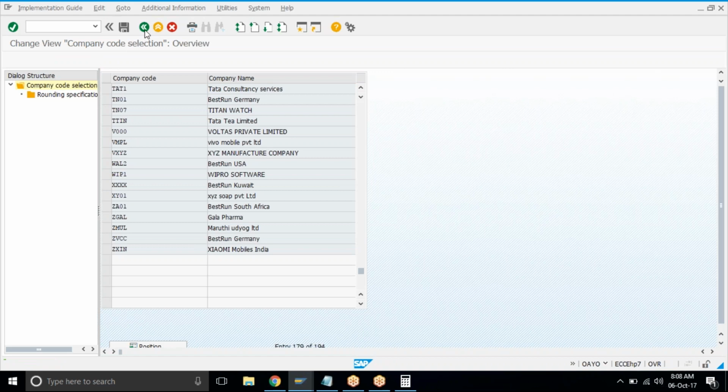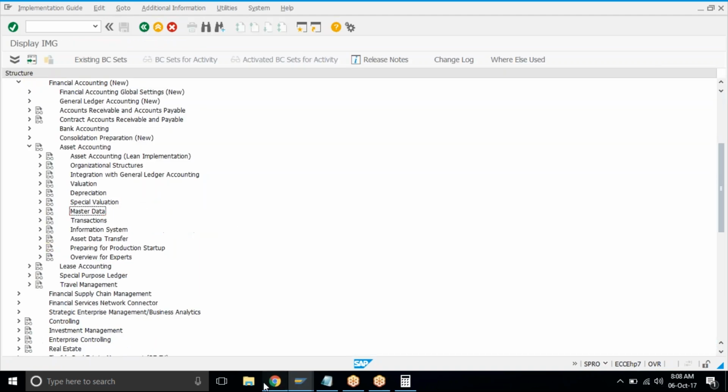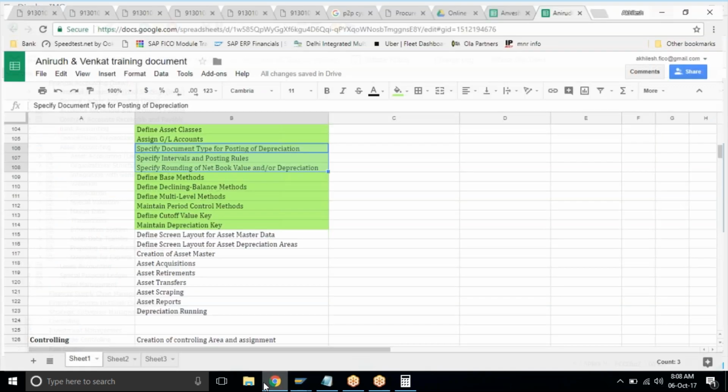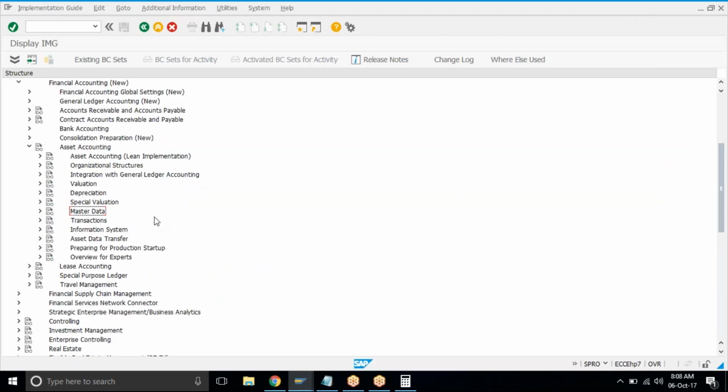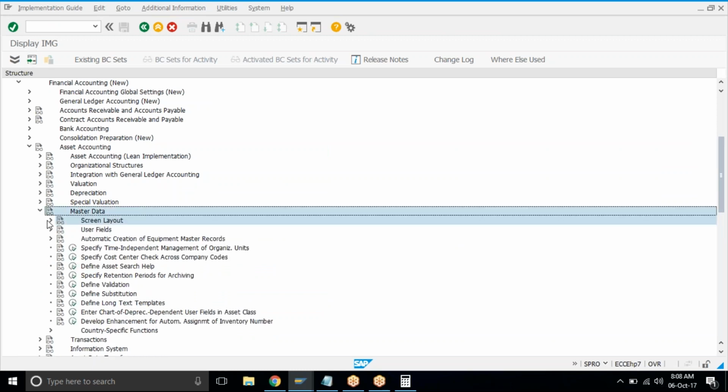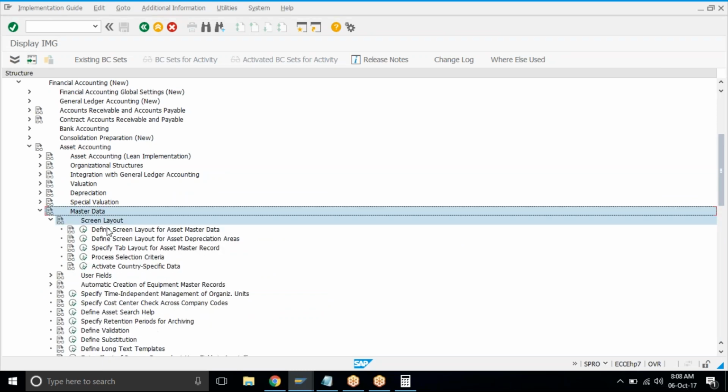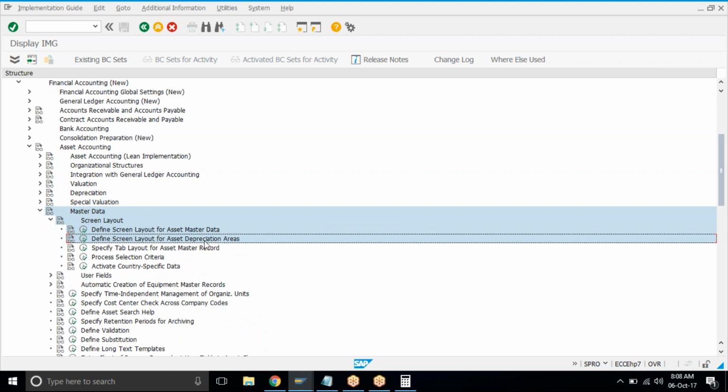Next one, we are coming down to screen layout. A screen layout is the field status setup of the system. So let's go and do that. Where to find? You will find the field status in master data, then screen layout. Then after, you will find two types of layouts here: master data and screen layout for asset depreciation area.